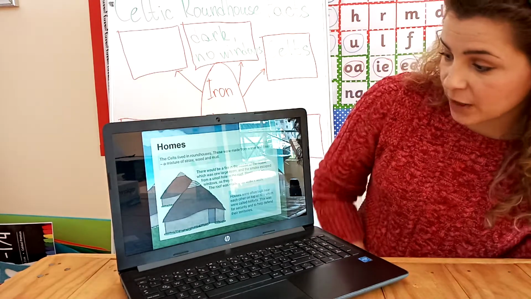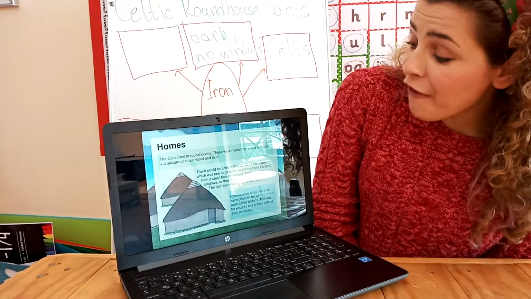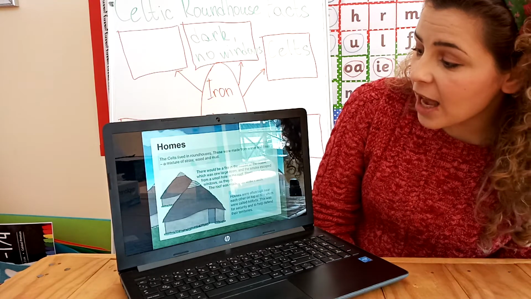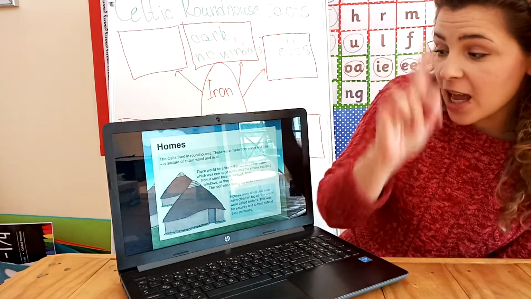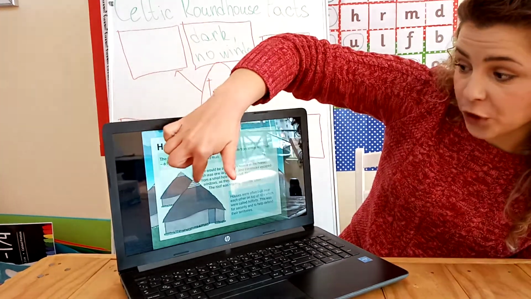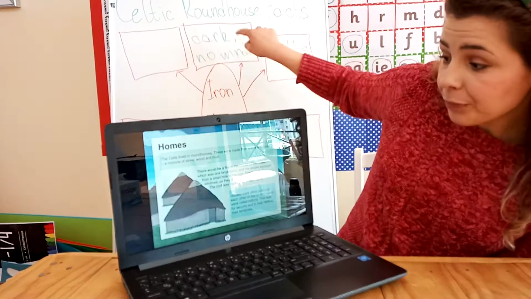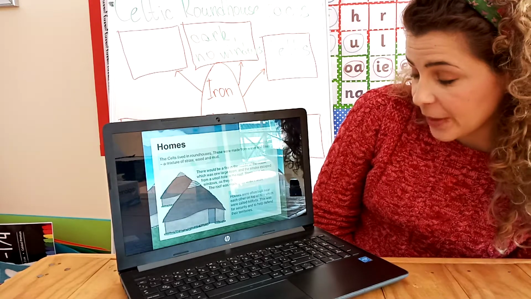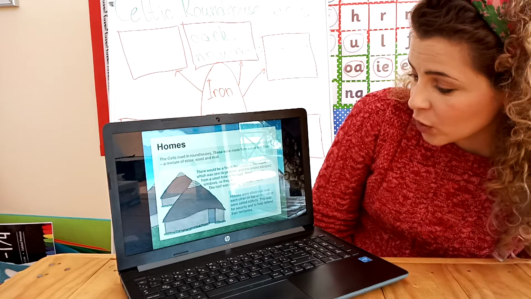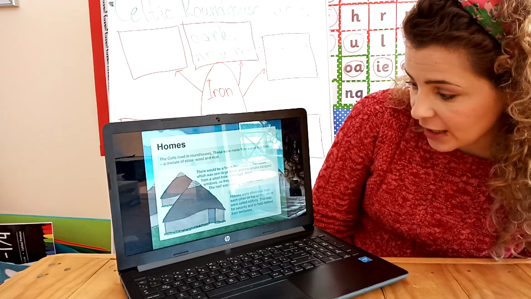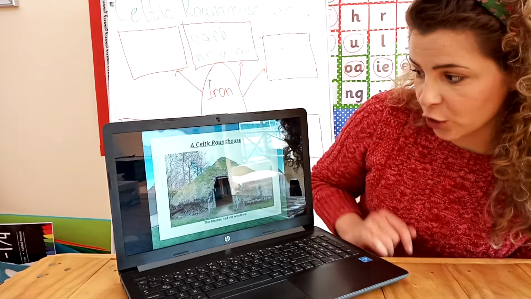Okay, so I'm just going to read a few things that it says here. There would be a fire in the middle of the house, which was one large room, and the smoke escaped from a small hole in the roof. So here there would be a hole. There were no windows as they needed to keep the heat in. The roof was made from straw thatch. Houses were often built near each other on top of hills, which were called hill forts. This was for security and to help defend their territories.